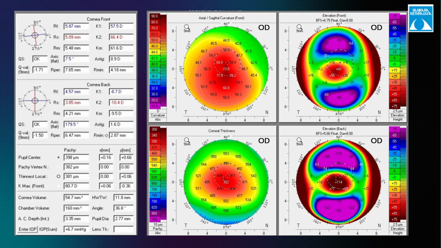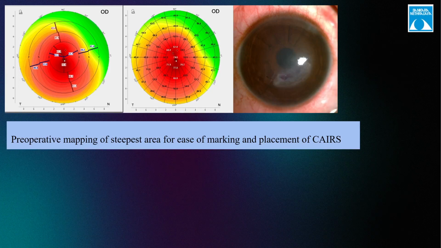So, let's look at the anterior axial curvature map. For this patient, the K1 was 57.5 diopters, K2 was 66.4, the Q value was minus 1.71, and the thinnest pachy was 381 microns. Once the CAIRS was done, in this you can see a pre-operative mapping for the steepest area. Just when we were customizing, you can look at this and roughly imagine where the CAIRS was placed.